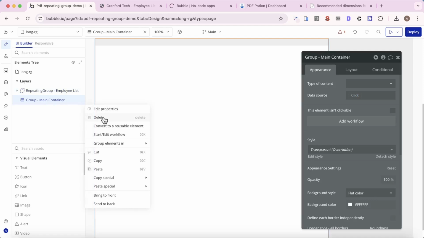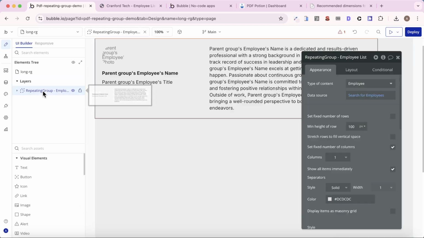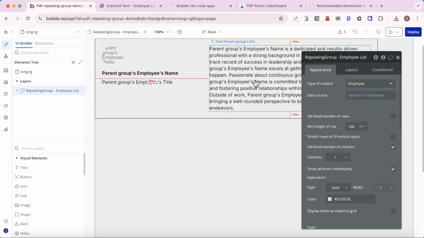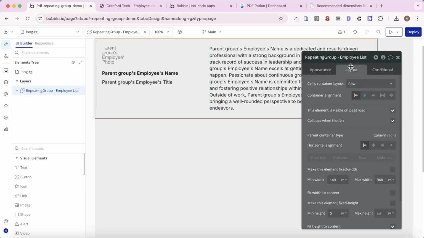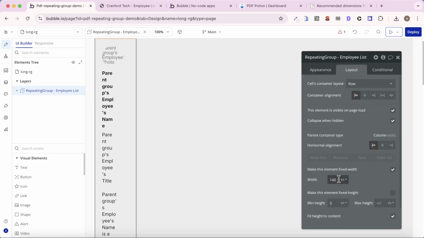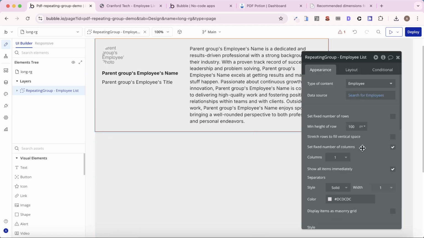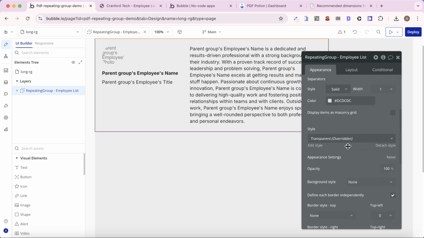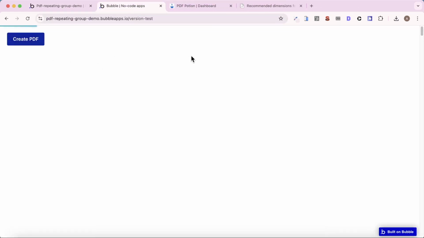We can delete the group, but let's also make sure our repeating group isn't going to take up too much space. Remember, if we go to layout, we want to set a fixed width of 793, and we want to set a background color as well. And let's try that again. You can see the name of the report at least did come through this time. So we had that nice name.